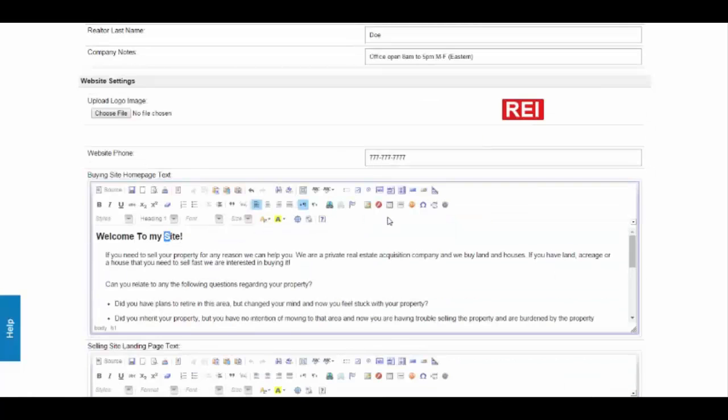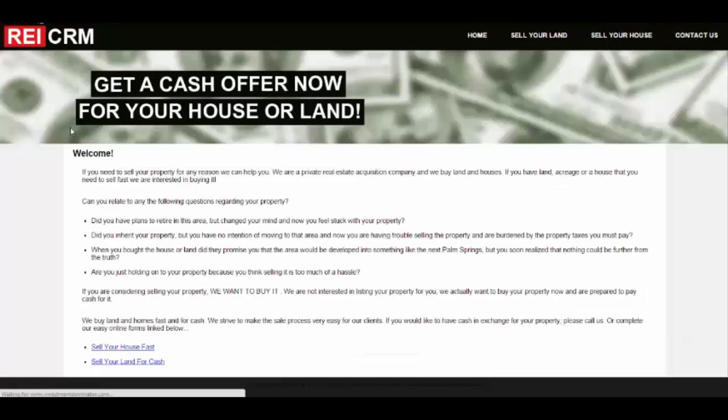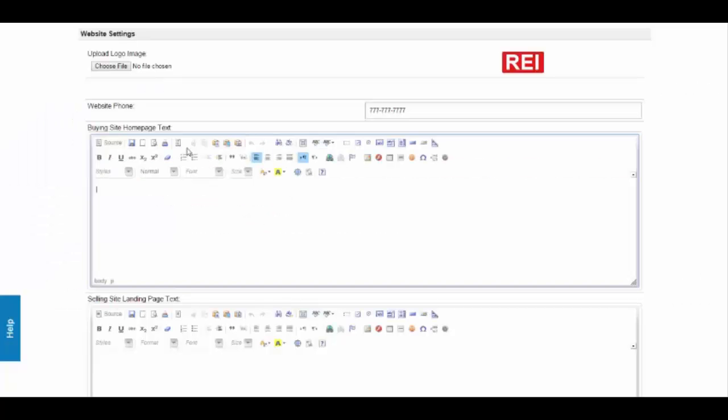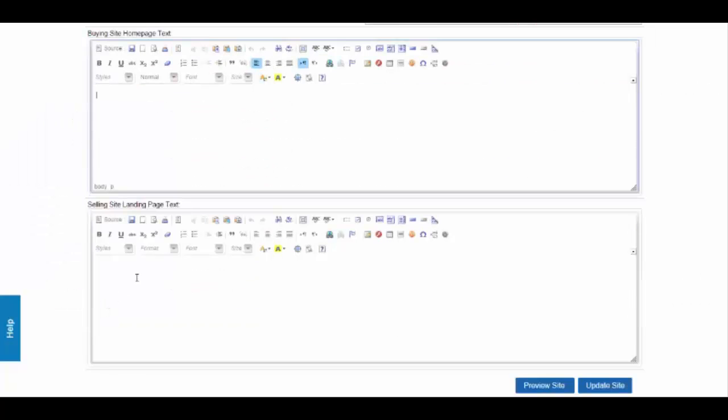So I just added this to it. If I click update, what's going to happen when I reload my page is you can see it added in the text right here. Now, the selling site works the same way. The selling site landing page works the same way.